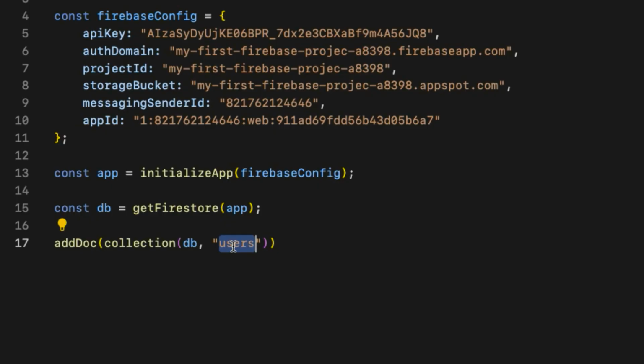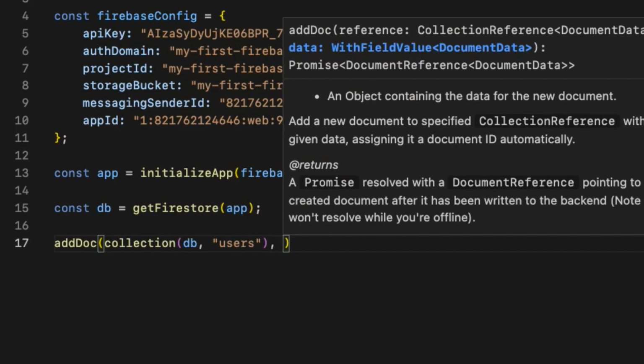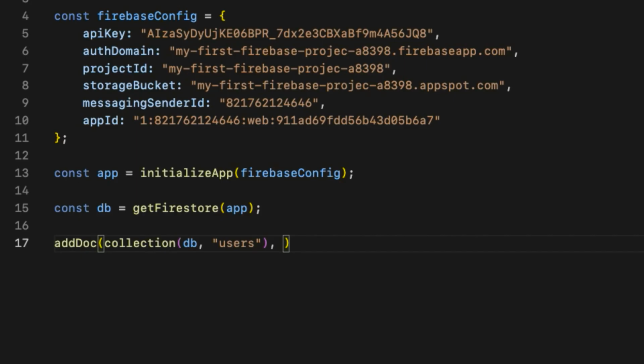That's the reason you don't normally add just a collection. Instead, when you add data with a collection name, Firebase automatically takes care of it. Moving on, the second argument of the addDoc method is the actual data that we want to store as a document inside the users collection.